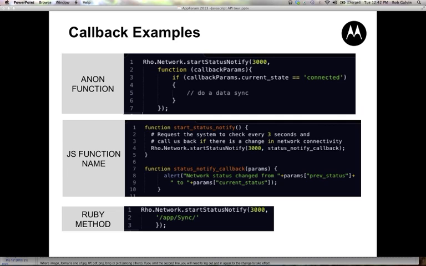And then the third case is this Ruby method, like I mentioned before. So maybe I'm doing a blended application, or I'm using JavaScript on my UI, and I want to execute something on the Ruby side when this happens, maybe a background sync or what have you. In this case, instead of providing a function name or an anonymous function, I'm just specifying a URL path to my local /app/sync Ruby controller, and it'll run through that method back in the Ruby code. So those are the available ways that you can specify a callback.